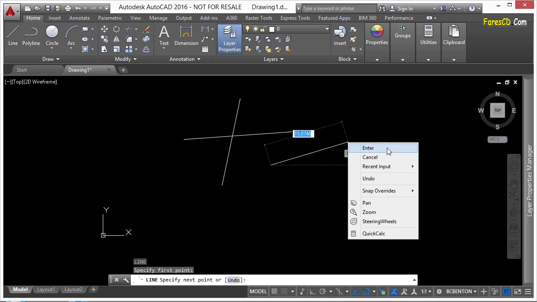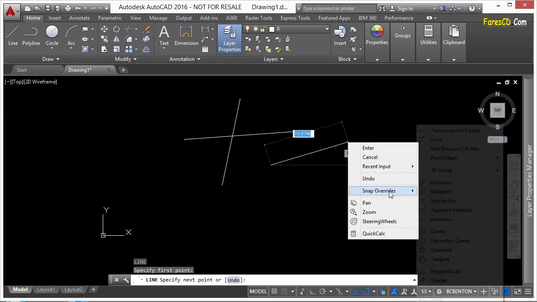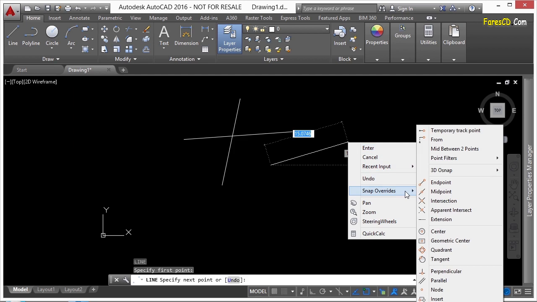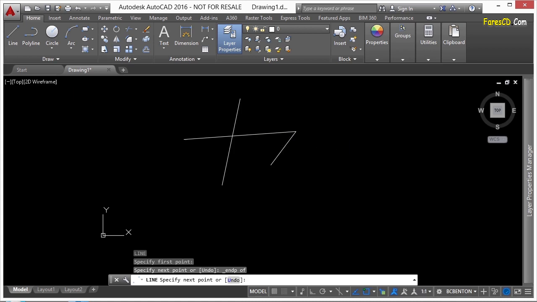In this case, I can hit enter, I can cancel, I can look at recent input, I can undo, or one of my favorites is the snap overrides. I can get to all my O snaps right here. Select endpoint, and I just snapped right to it.